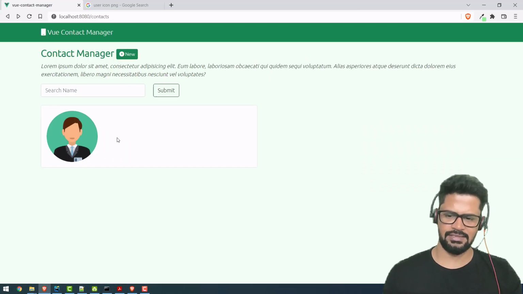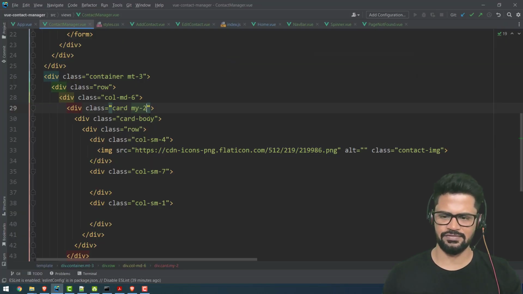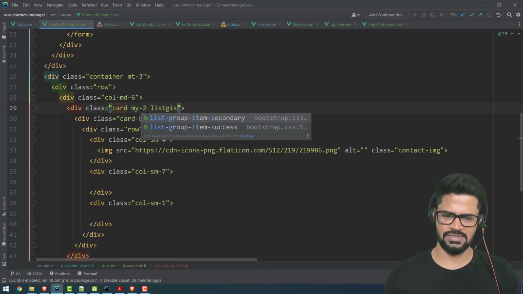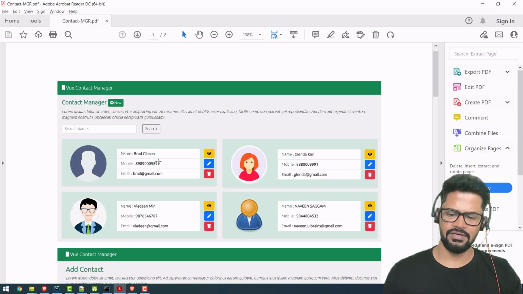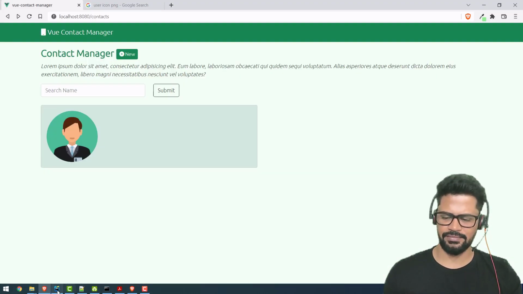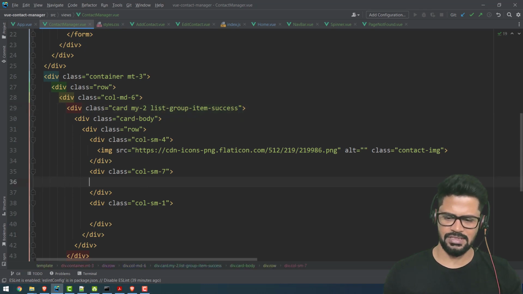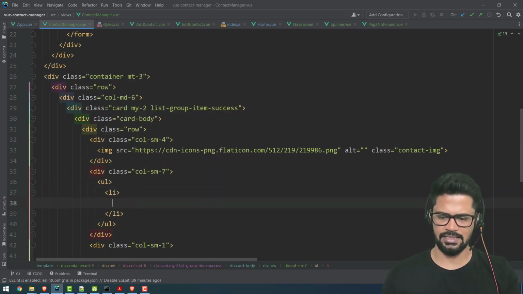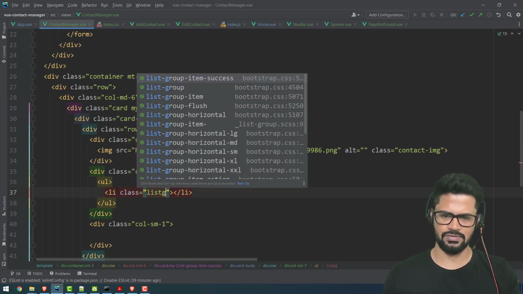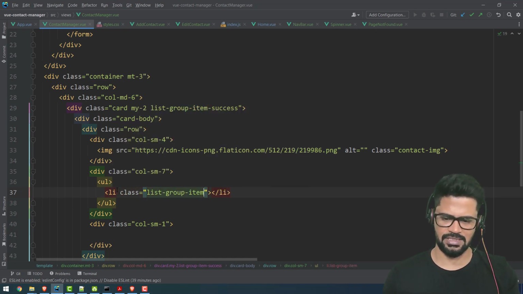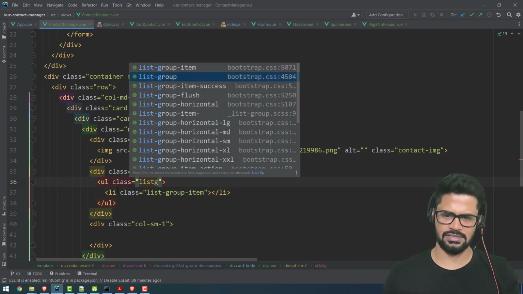Okay, and let me give some color for this card. So list-group-item-success is one color for the whole card. Okay, that looks good. And I need to have one list group for the name, mobile number, and email. So here I'll give one ul li, like this, class list-group-item. It's a Bootstrap class, and this is list-group.